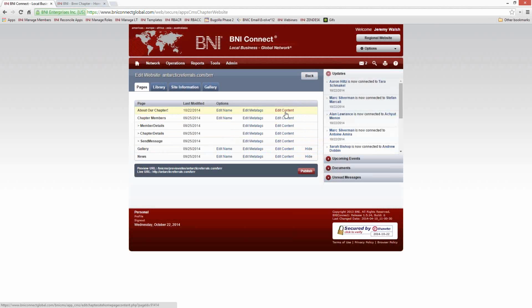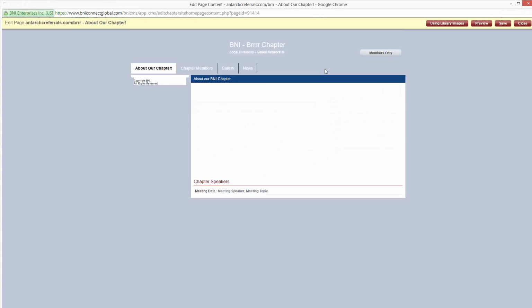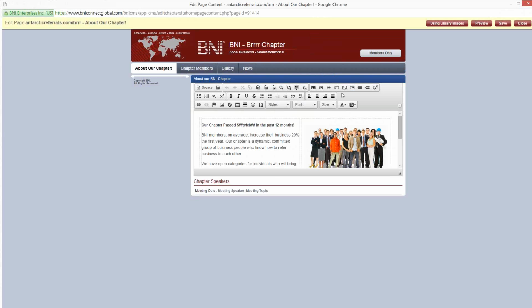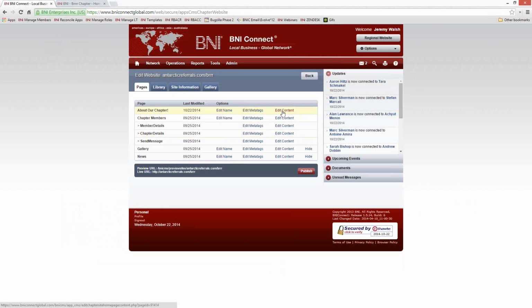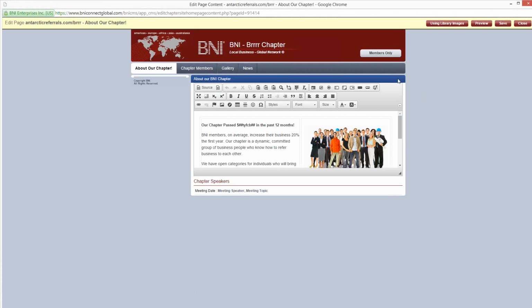And then finally, we have the edit content, which is really the meat and potatoes of it. Now, keep in mind, it did just open in a new window. So if you click the edit content and nothing happens, please do check your pop-up blocker. Pop-up blockers will prevent this from opening the new window. So check to make sure your pop-up blocker is turned off, and you should be able to get into this edit page.